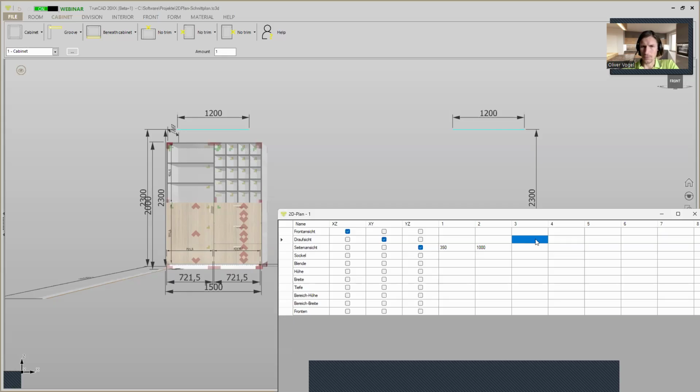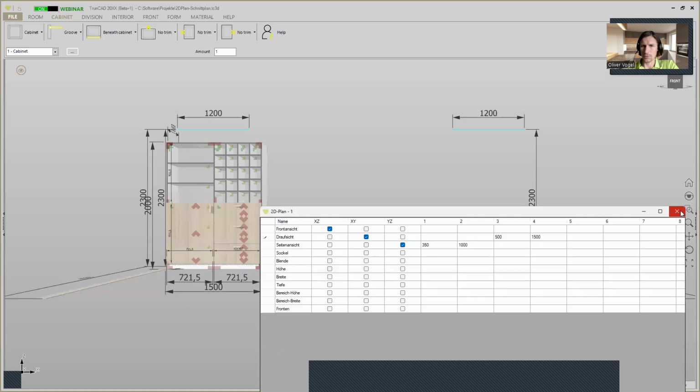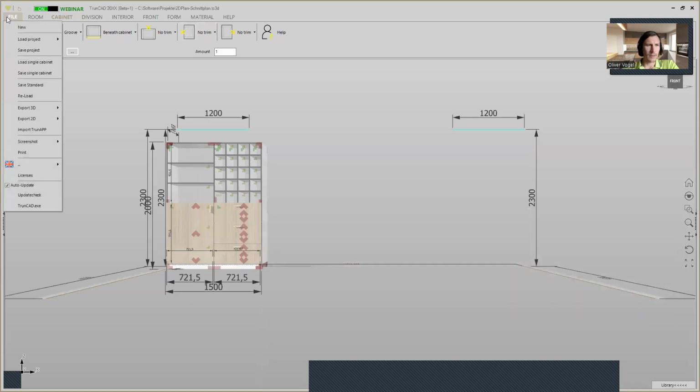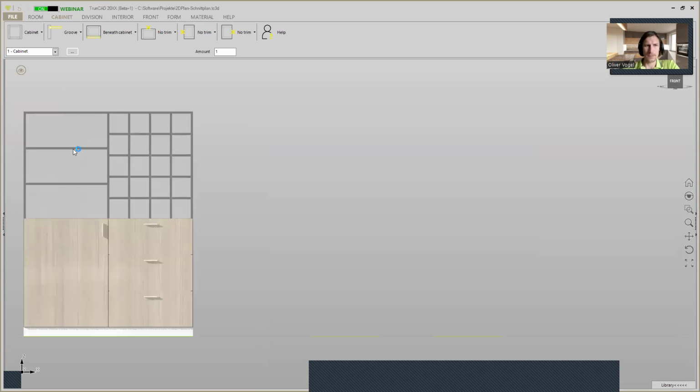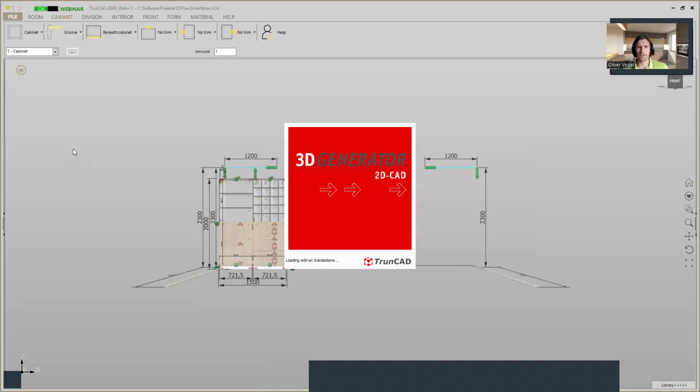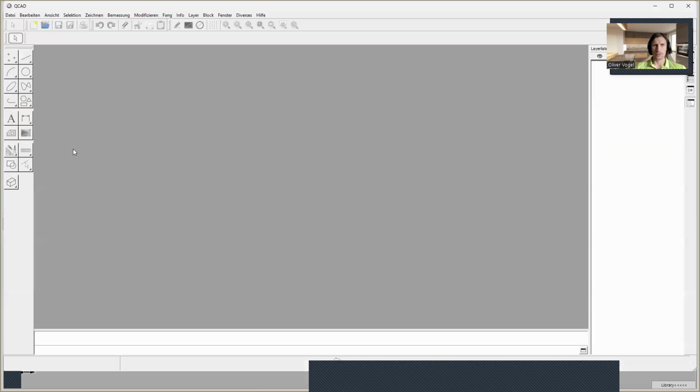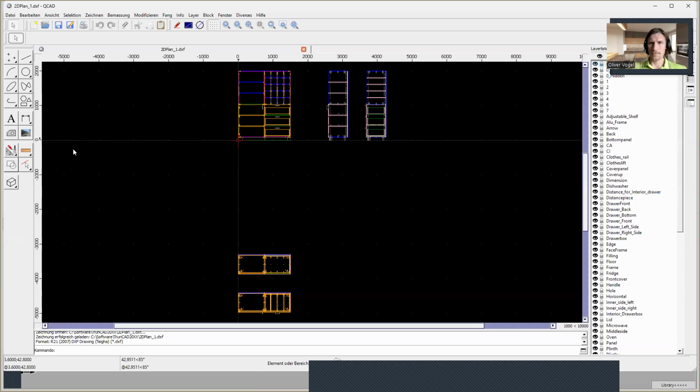And here for the top view, you see here XY. And we type in here 500 and 1500. We close this window, click again on File, Export 2D, and now we click Export 2D Plan. So now our 2D sectional drawings are getting exported to QCAD, and it's opened here.